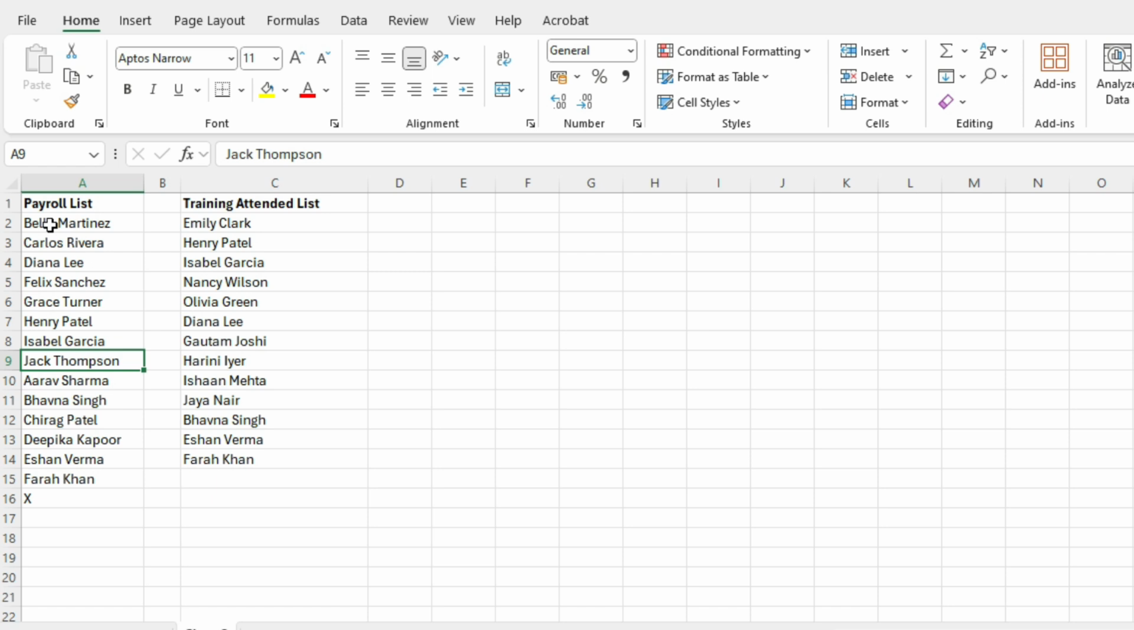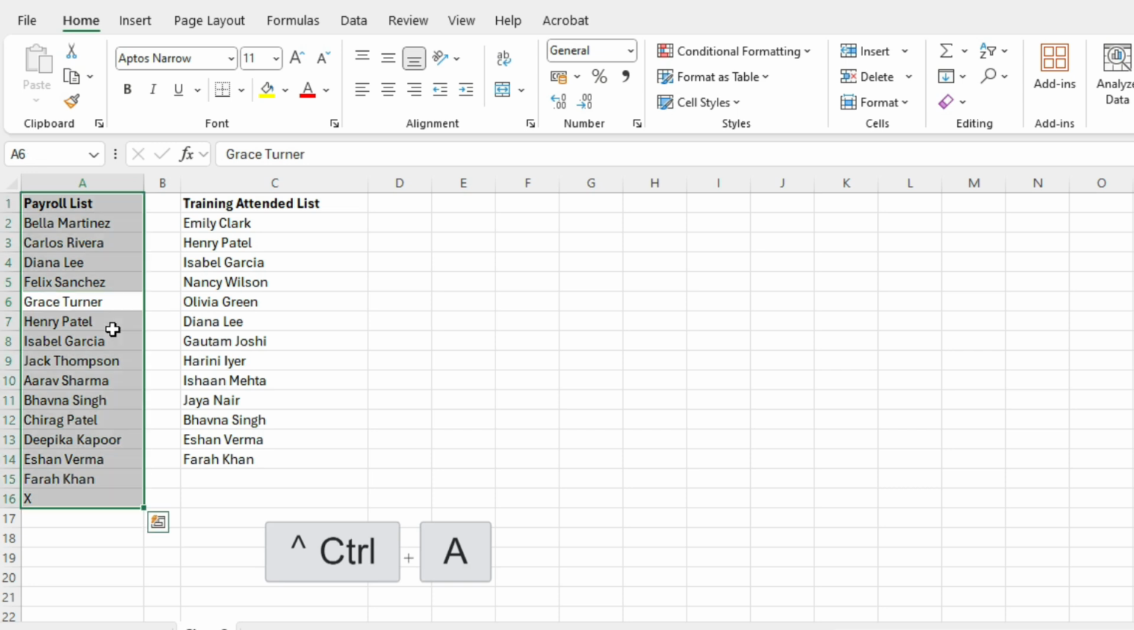So in this example, we have two lists. One is the payroll list and another is the training attended list. Our goal is to find out the employees who have attended the training and those who have not attended the training. So the first thing we will do is click anywhere in the data in the payroll list. Then we will press Ctrl A on the keyboard and this will select all of the data in the payroll list.